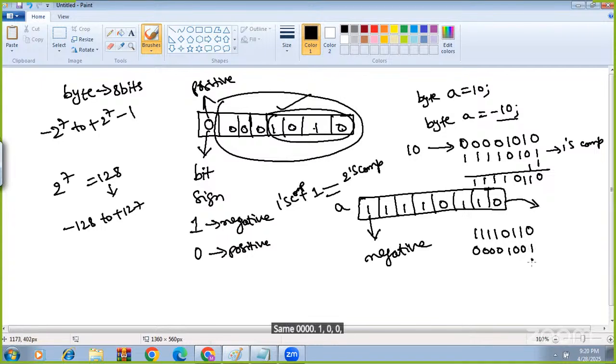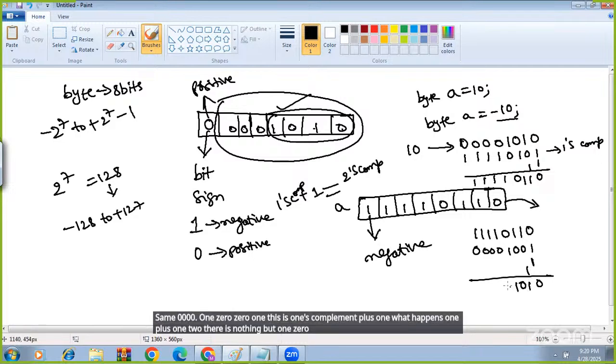That is the same: 0000 1001. This is 1's complement plus 1. What happens? 1 plus 1, 2. That is nothing but 1 0. 0000 1010. This is nothing but 10. Just place minus. So the answer is minus 10.